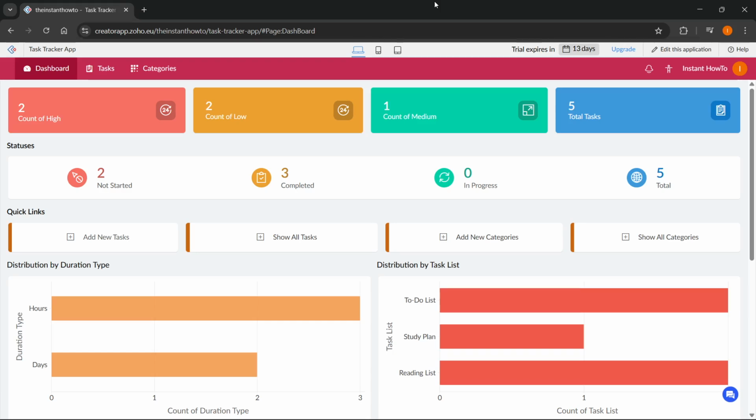In this video, I'm going to show you how to create a dashboard in Zoho Creator. Now, the first thing you want to do is open up your app, and then click on Edit this application at the very top right.